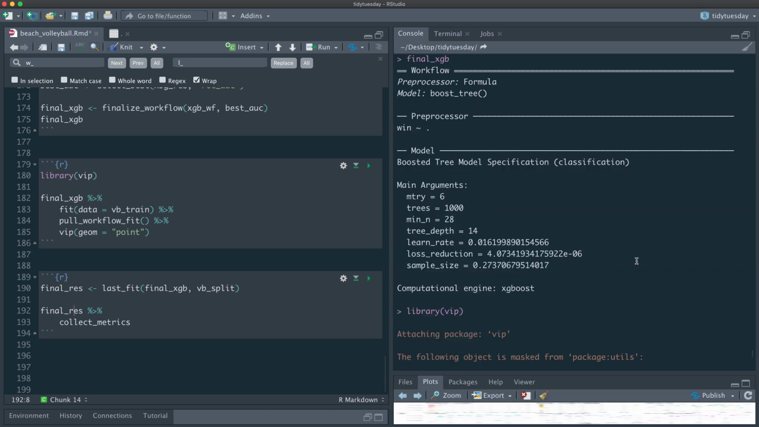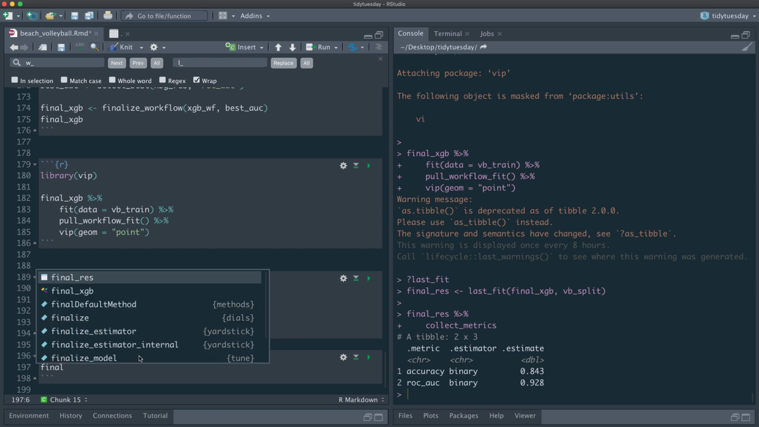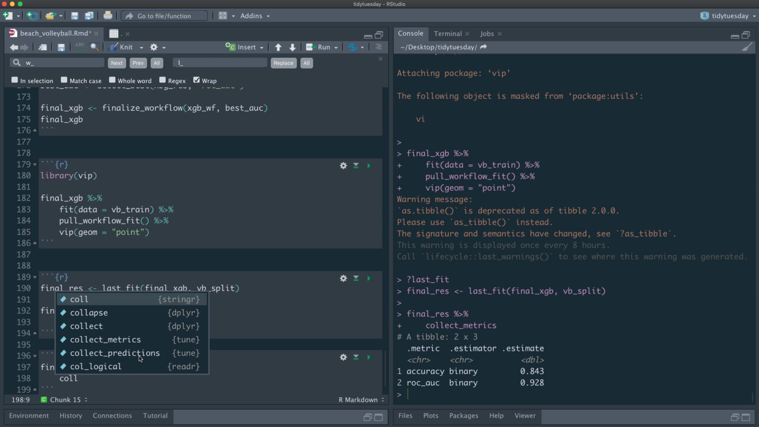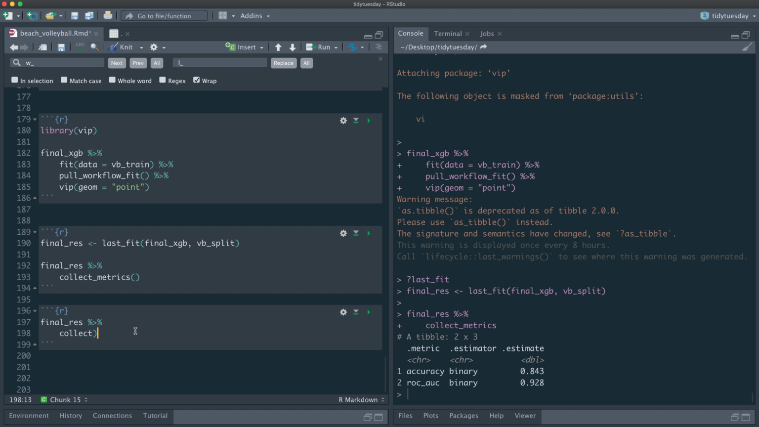So I don't think we have evidence here that we overfit during our tuning procedure, which is excellent. And so this is evaluated on the testing set. So we did well with our tuning procedure by not overfitting. And what else can we do with this? Not only can we collect the metrics, oh, I forgot my parentheses. We can collect the predictions, get out the predictions.